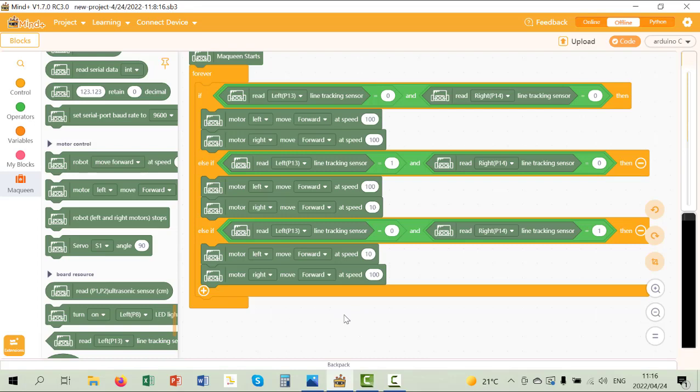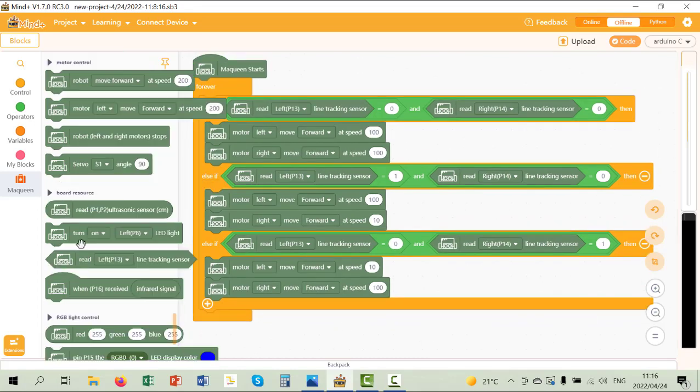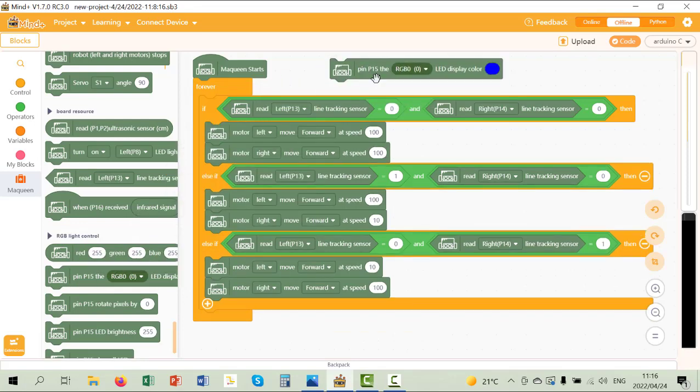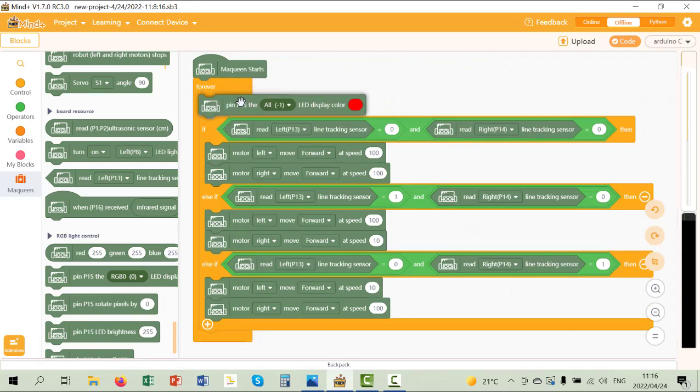But there's one thing that I want to add just to make it very interesting. So we find the pin 15 RGB 0 and the color. So you change that to all, and you can choose there any different color except for black, because our LED RGB sensor cannot read black. So whichever color you like, you click there, you put it in the forever loop but outside the if loop. And when you are done with this, your program is done.